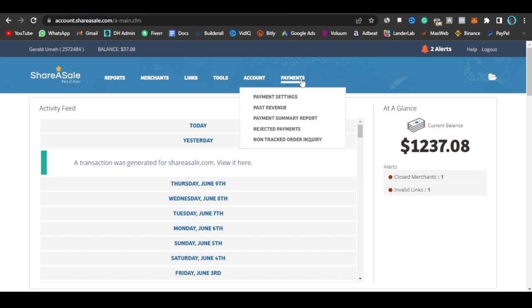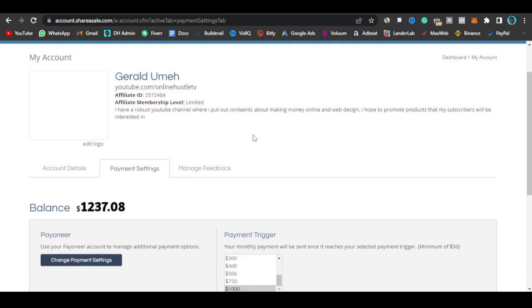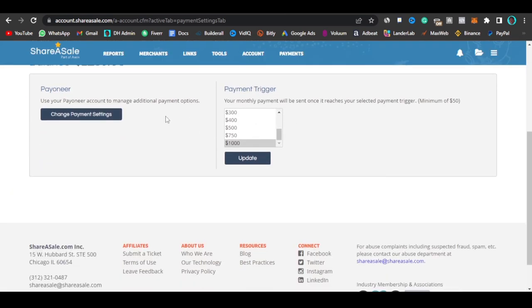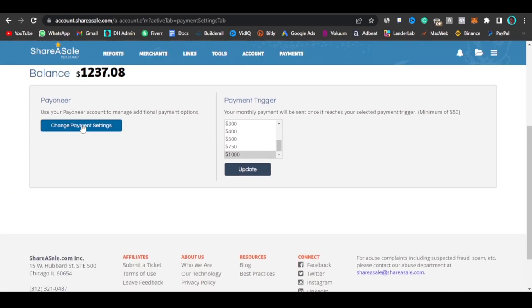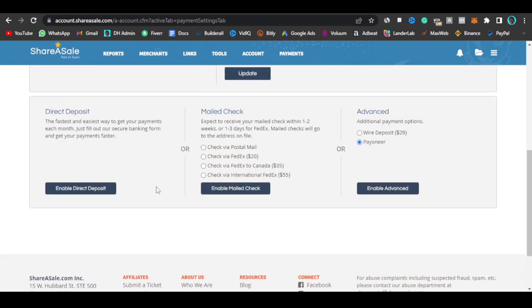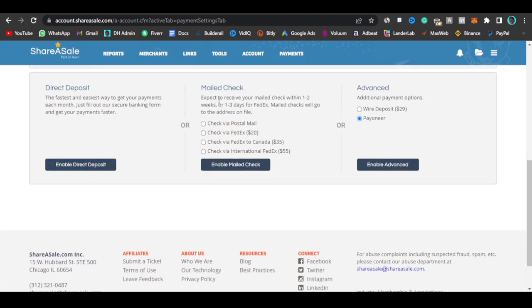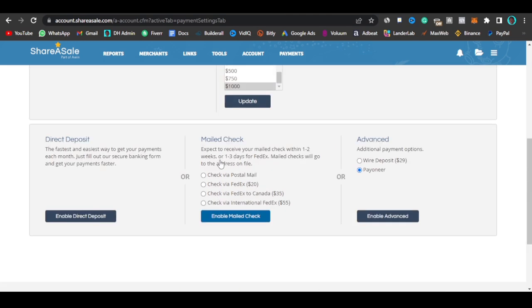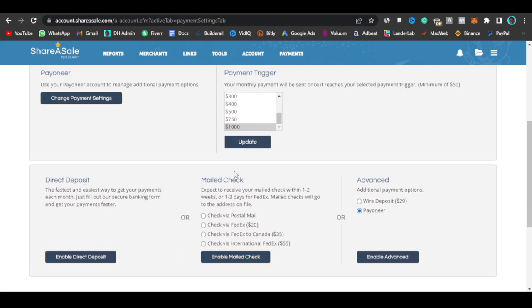And then when they create the account for you and you're able to log in, you can go to where it says payment settings right here. When you come onto the payment settings page, you can see where you can click on change payment settings right here. So you can click on there, and you can use direct deposit or mail check, advance and stuff like that to select the amount of money you want to get paid out.